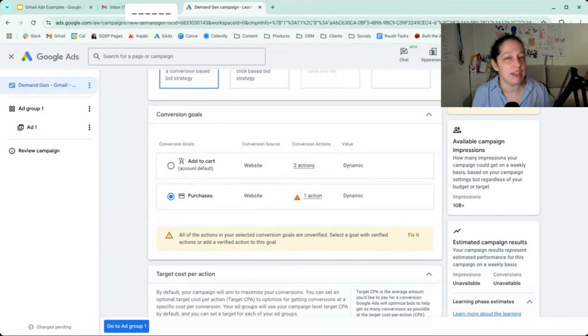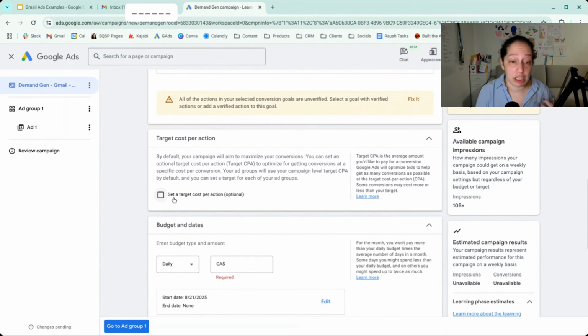And that's pretty unique. A lot of Google Ads campaign types let you choose multiple conversion goals. With Demand Gen and therefore with Gmail ads, you can only choose one. Here is an option for target cost per action. Again, this has to do with the bid strategy.